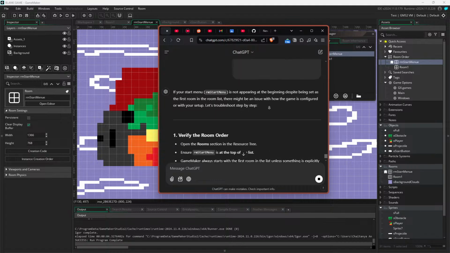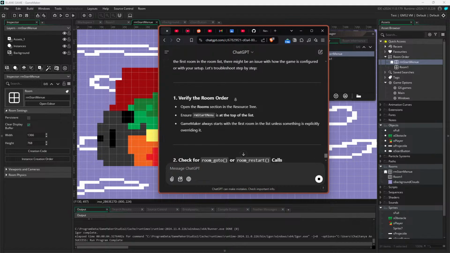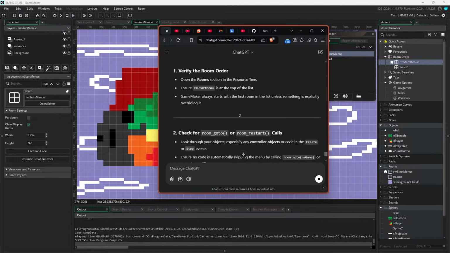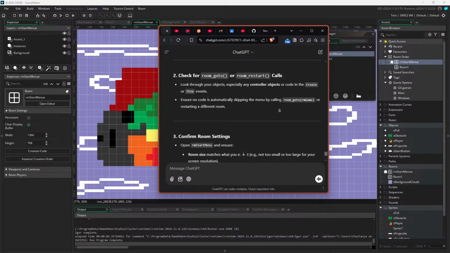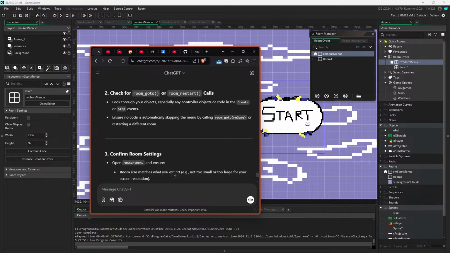There might be an issue with how the game is configured or with your setup. Let's troubleshoot step by step. Open room section in the resource tree. Ensure RM start menu is at the top of the list. It is on the top of the list. GameMaker always starts the first room in the list unless something is explicitly overriding it. And check for room go to or room restart calls. There shouldn't be something like that, maybe.